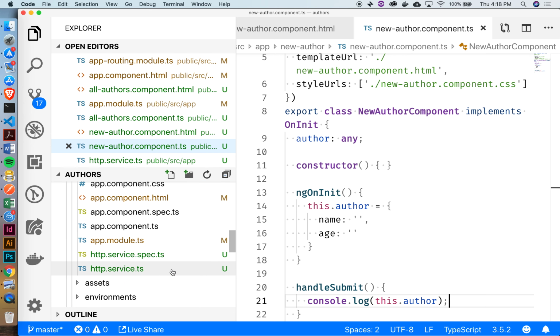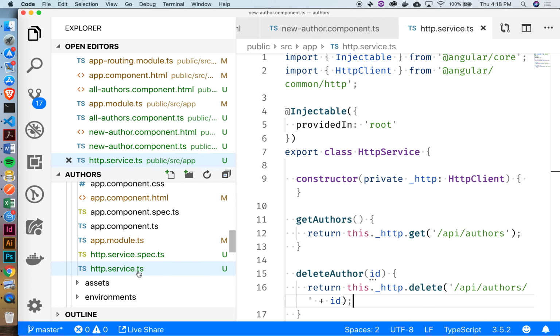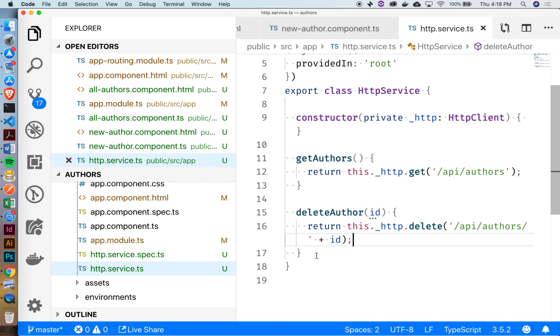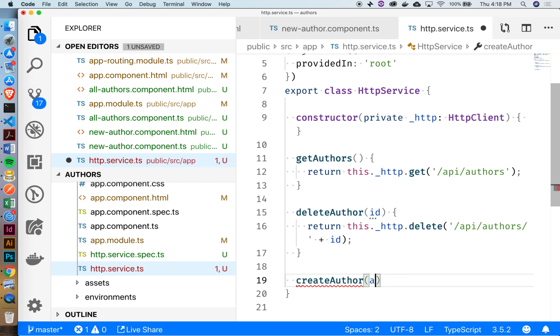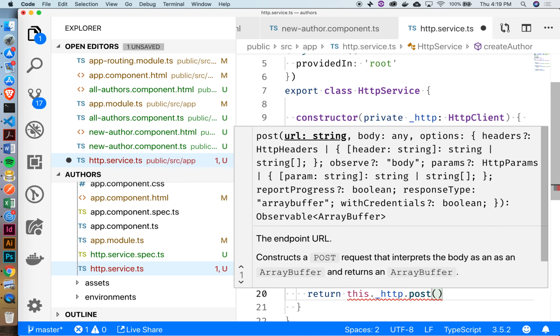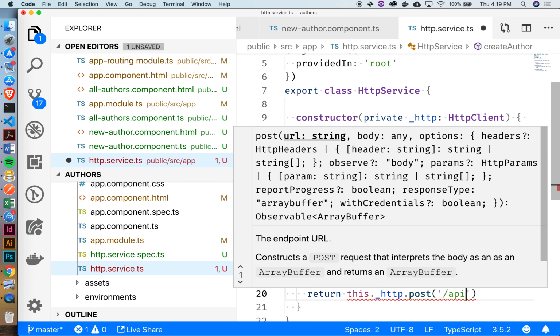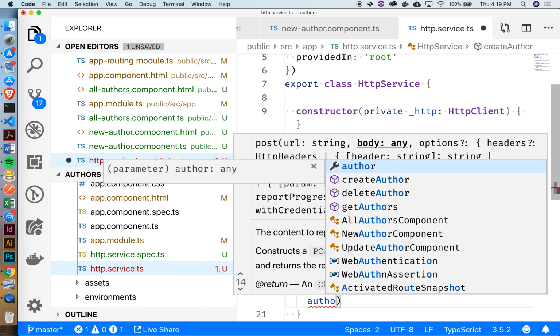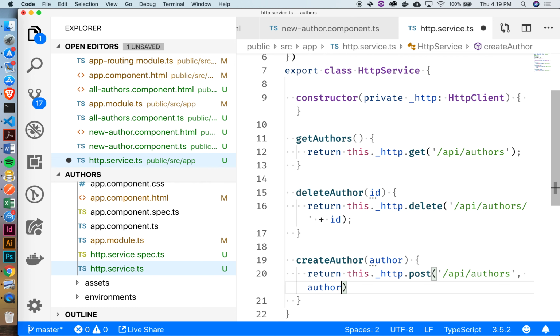All right. In the service, let's create a method to do this. So let's go create author. And then we're going to take in some author data, basically a name and an age. We'll just take in an author. And then I'm going to return this._http.post. And the post is just going to go to api/authors. And I'm going to pass the author object.